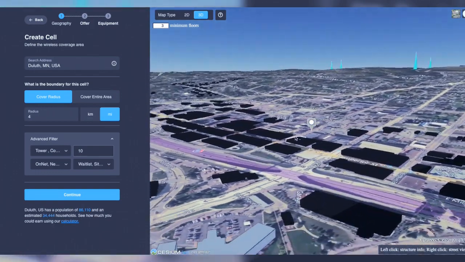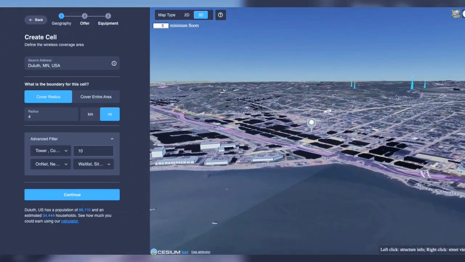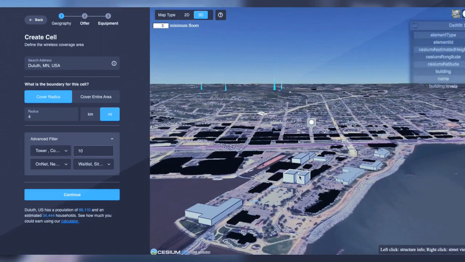In this mode, you can zoom and pan around to see terrain and buildings. Structures that match your filter criteria will be visible. For example, that selected tower, or this selected commercial building.